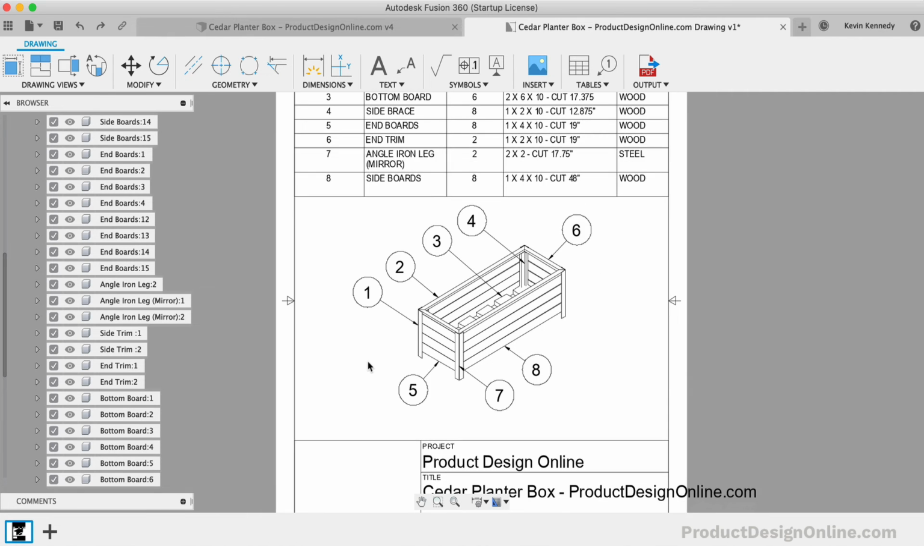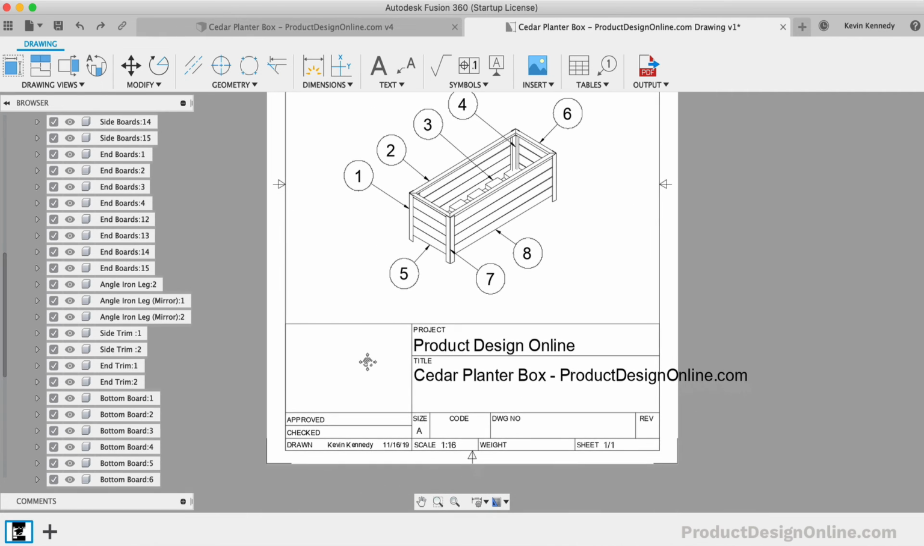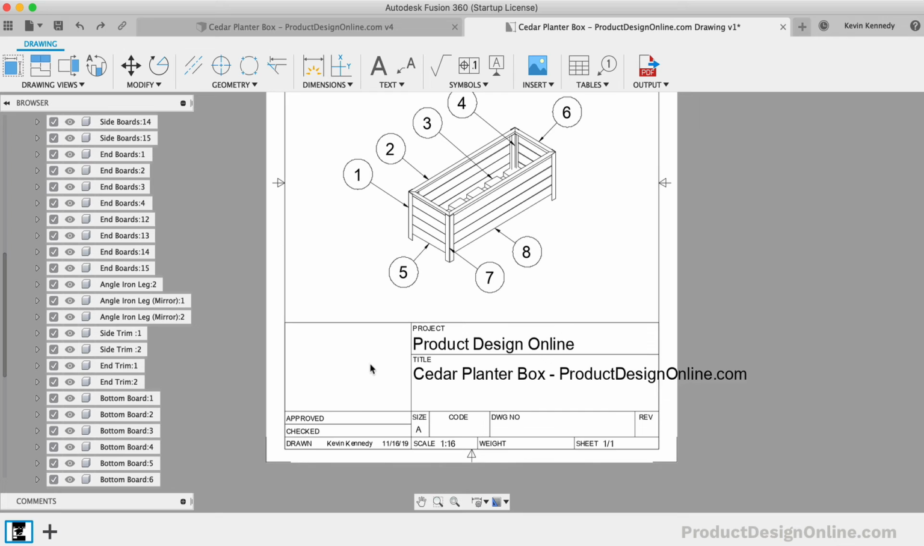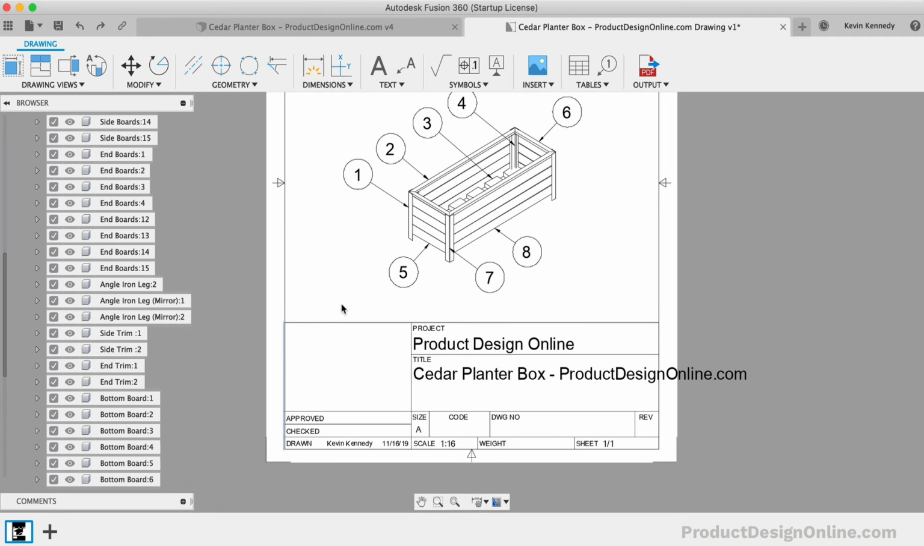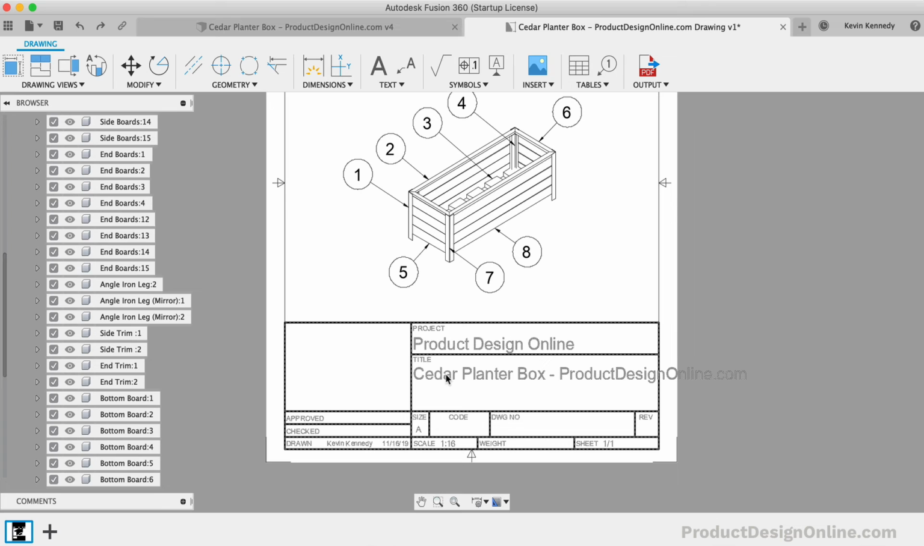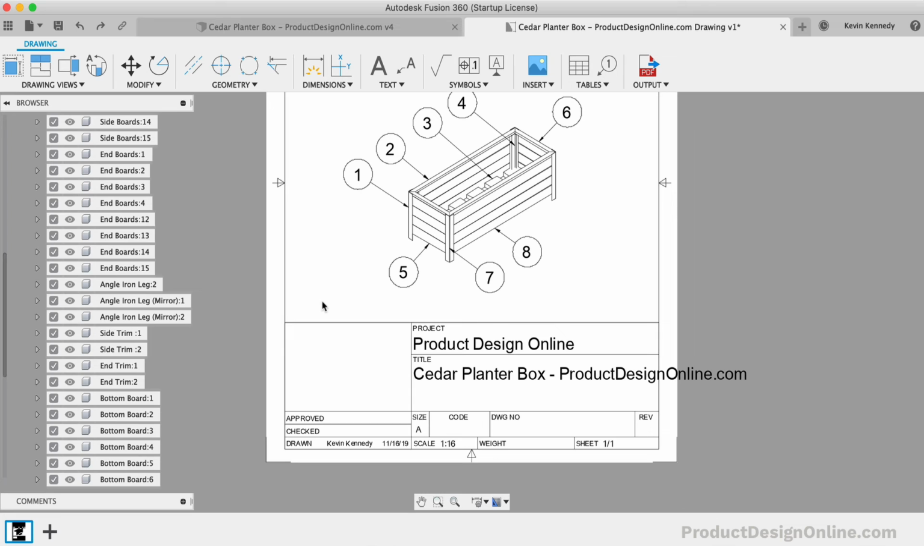The last thing on our parts list is our title block, which we can customize to our desired needs. If you're simply printing out this parts list for your own sake, then you may prefer to just select and delete the title block altogether. However, if you are planning on providing the parts list to someone else, then you may want to add your company logo or fill out some additional details.